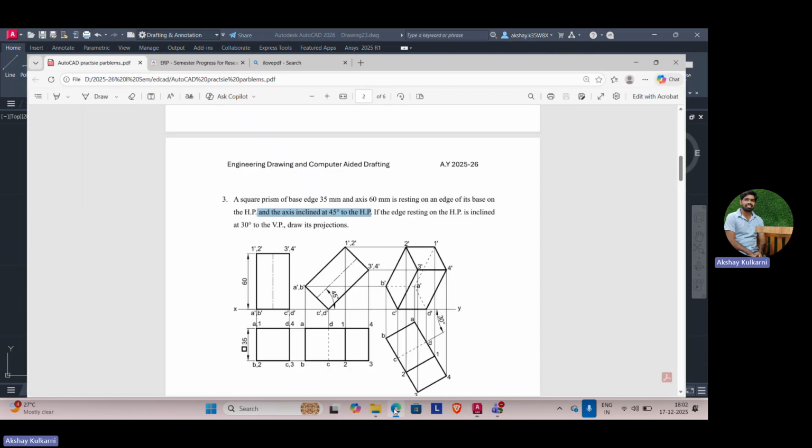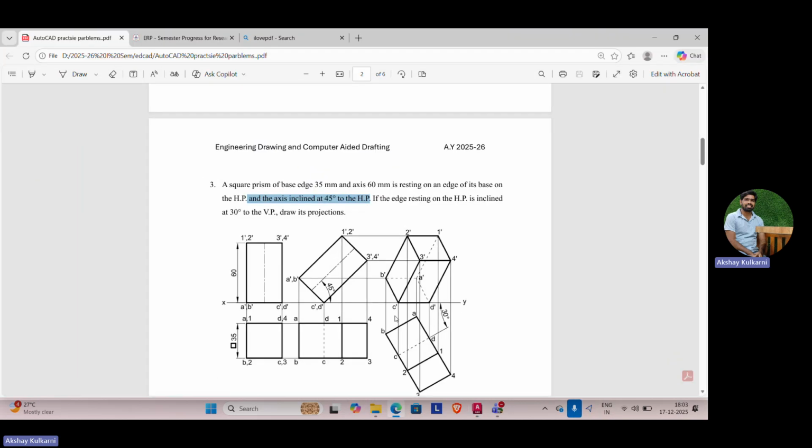Let us see the third problem. Third means third stage. Third stage is if the edge is resting on the HP, the edge is inclined 30 degrees to the VP. So which edge is resting? As you can see the solution, the edge resting is the CD. I'll highlight the color. This is resting CD. So this should be inclined 30 degrees.